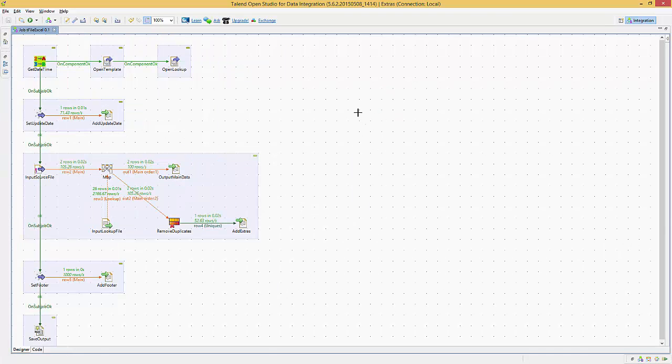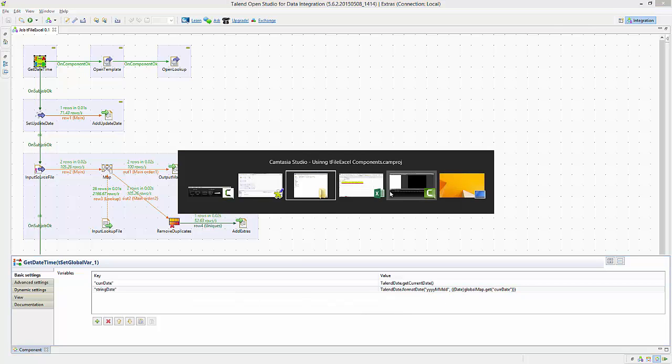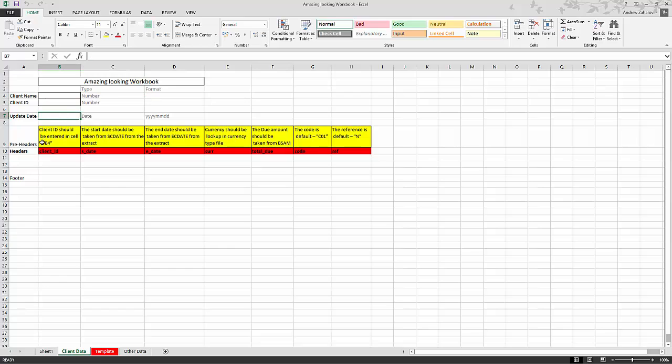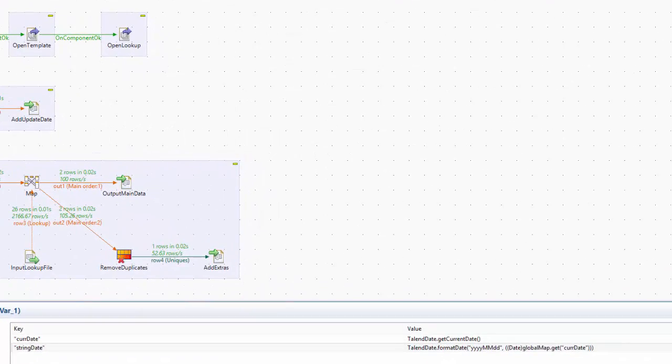Let's expand the job so we can see the entire thing. The first thing the job does is it sets a global variable, which would be the date. So here we can see we're getting the current date as TalendDate.getCurrentDate, and then we're reformatting it into a string in a particular format. Because if we look back at the Excel file, you can see that we need to input an update date, and it has a type of date and the format date of YYYY. So that is exactly what we're doing here, setting that up.